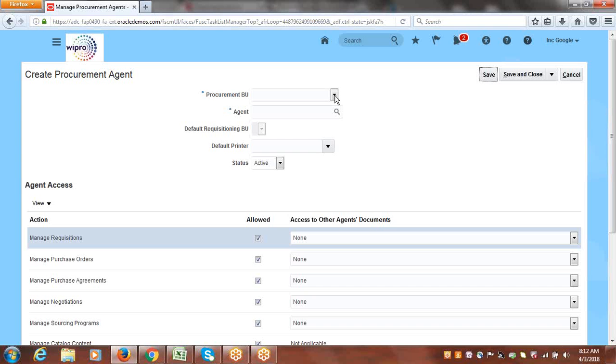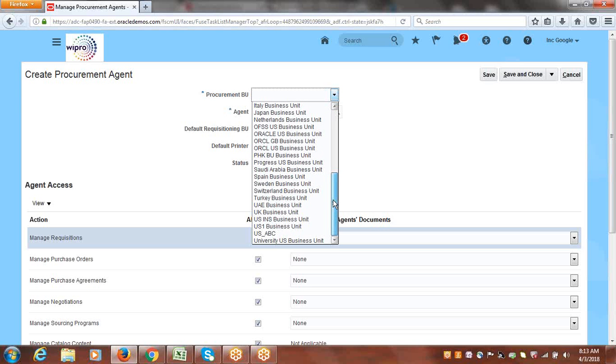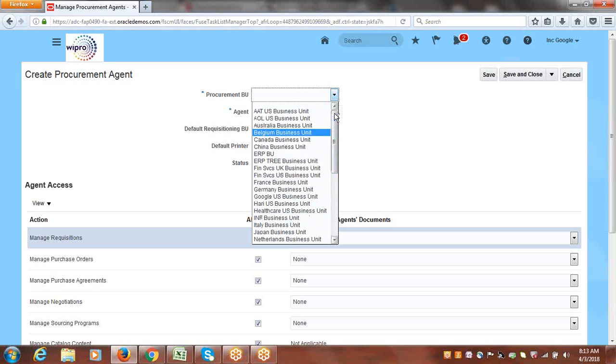The reason is, for our BU, we enabled all the business functions. Okay. So we'll go and select our BU. Okay, Google US Business Unit. So in the list, what are the business units you are able to see? For all these BUs, the procurement business function is assigned.